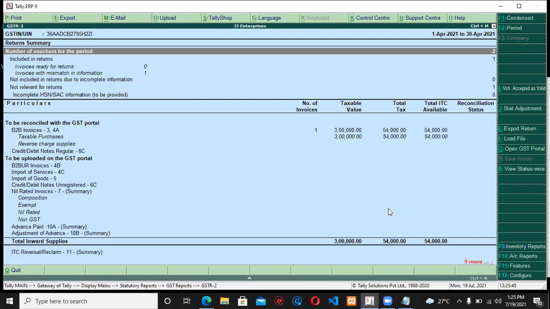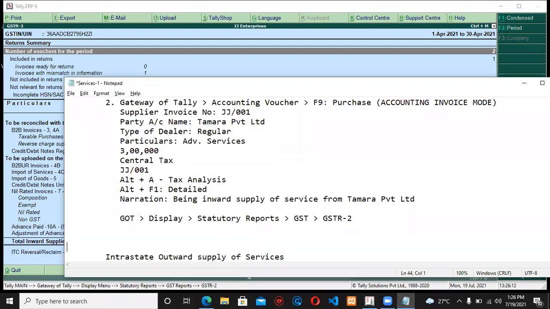So that's how you can check your report and see your GSTR2, which shows you the report on the purchase of services that you have made. So for 3 lakhs, how the tax was divided: it is displaying that 9% of 3 lakhs is divided into state tax and central tax. So that's how you can configure and set your intrastate inward supply of services.